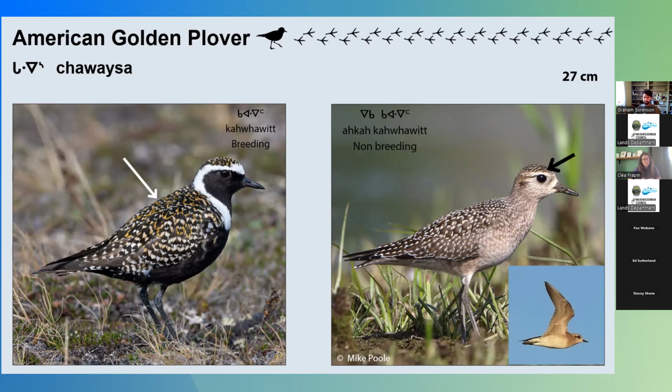In non-breeding plumage, though, it's harder to tell, but it doesn't have this white undertail, and it has a white eyebrow that the black-bellied plover doesn't have. And also, there is no black armpit on the American golden plover. That's going to be the biggest difference in non-breeding plumage.